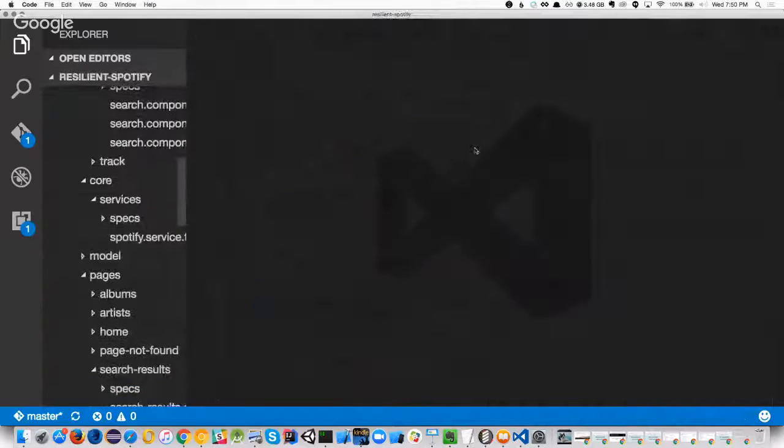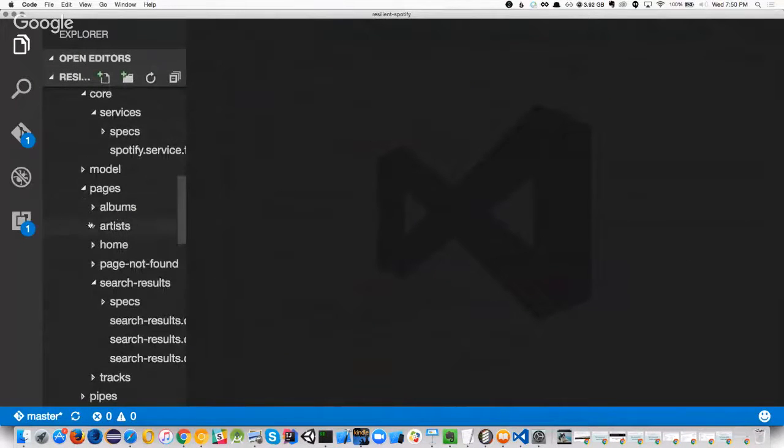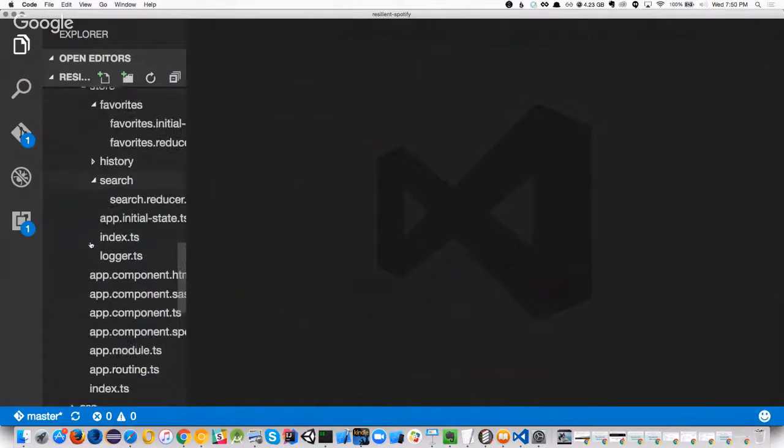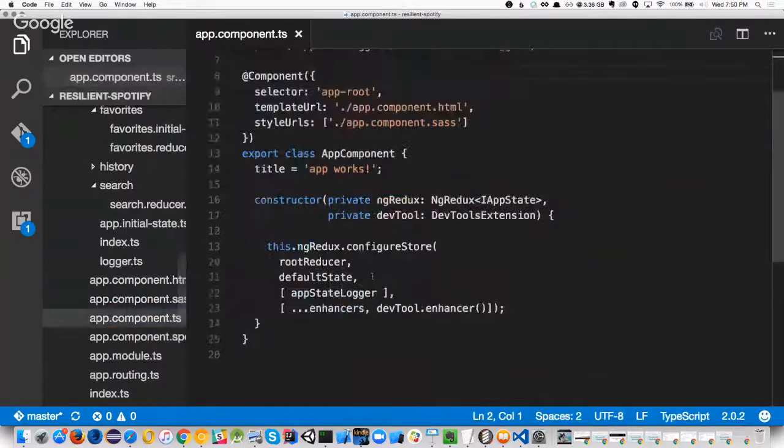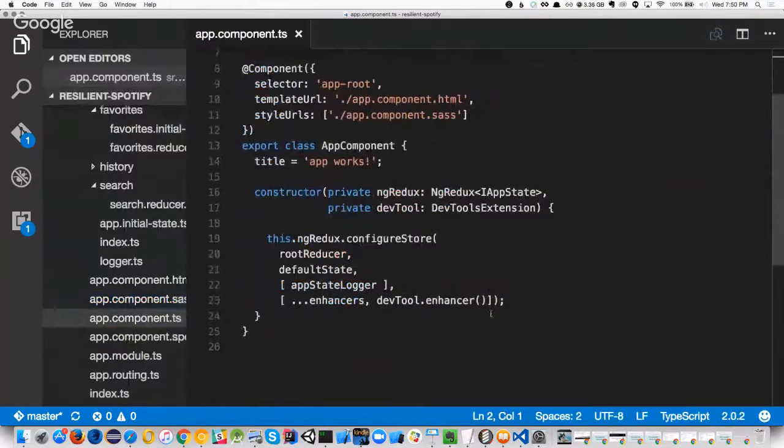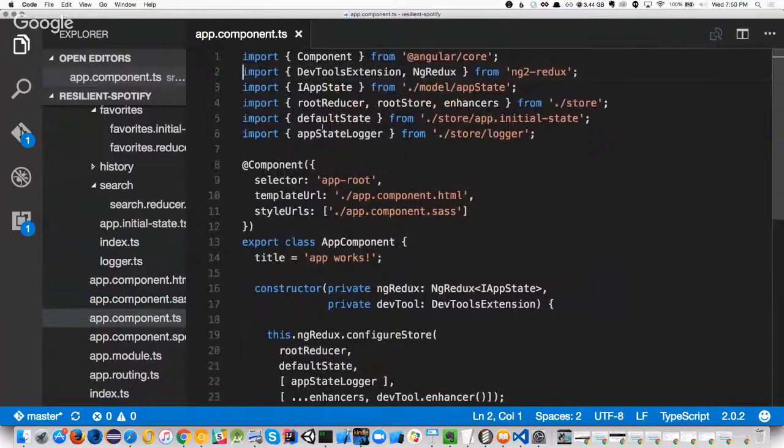So, first of all, the app is split into several components, and the magic is happening in the app module. There are several imports. You import the application state, you import the DevTools extensions, and ngRedux. What is ngRedux? ngRedux is a wrapper for Angular 2 that is using Redux inside. It's simply angularizing Redux.